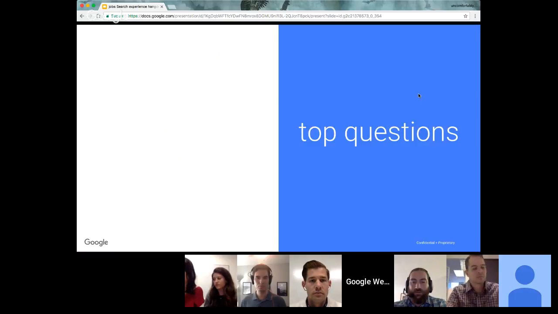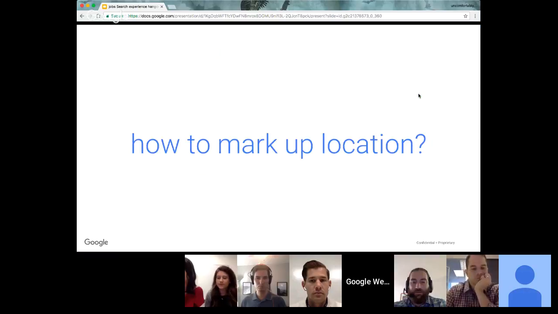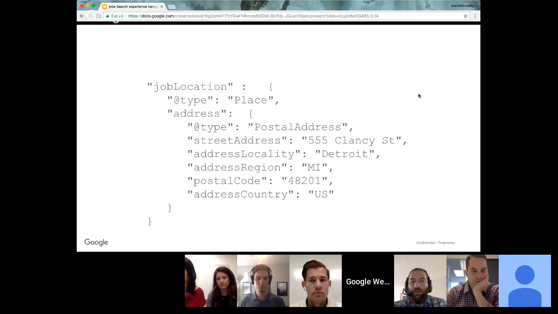So the top questions that we're seeing right now, the number one thing that people ask is, how to mark up location? And currently, the JSON-LD markup for location looks like this. We've said that it's good to try to mark up as many fields of these as possible to give people options of filtering and finding the best job that fits them in terms of their own location and what they prefer.